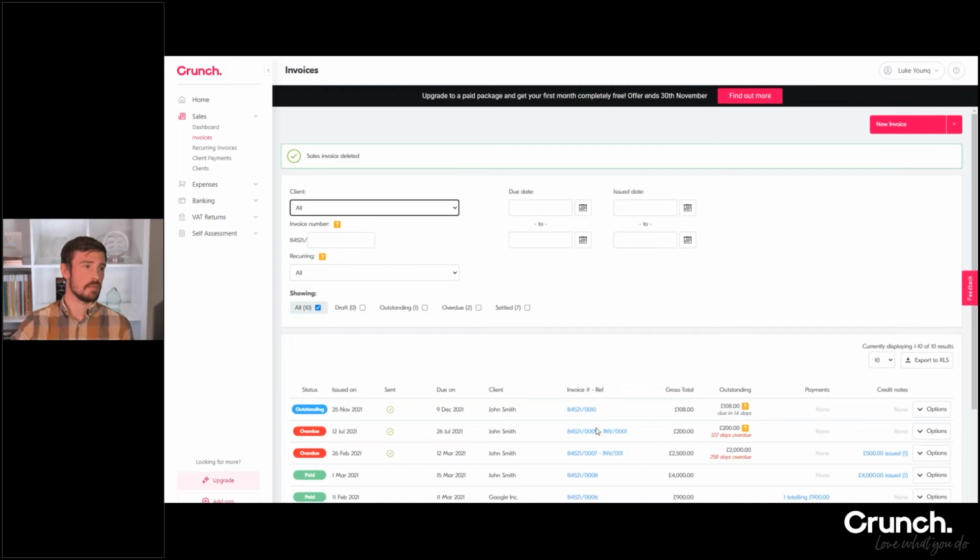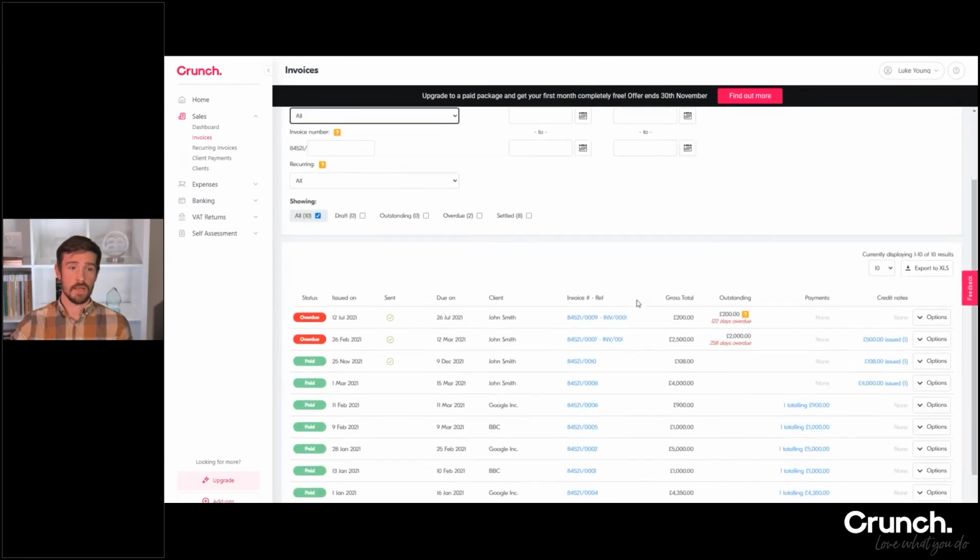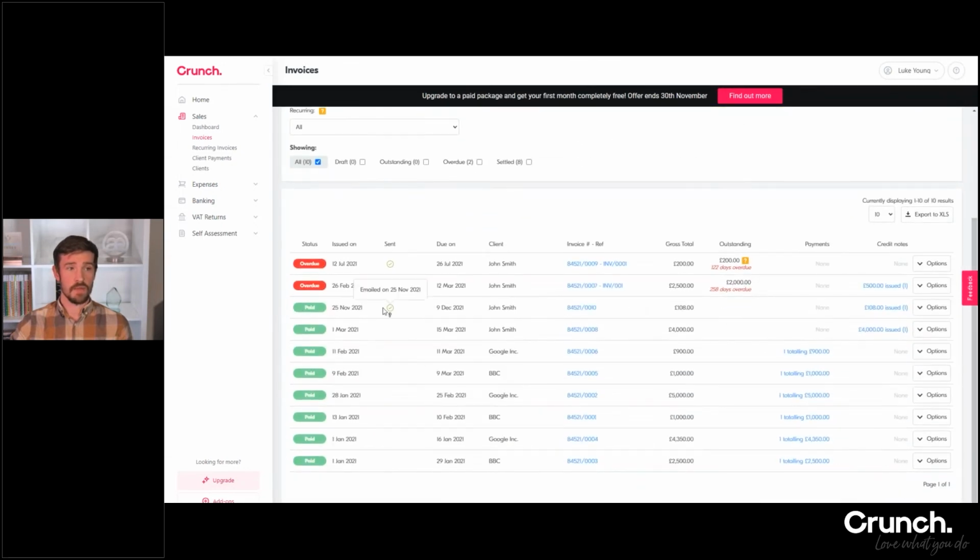Not so simple when it comes to something that's already been issued. Instead, what you'll need to do is go to options, scroll down to raise full credit note, press OK, and then we'll see here that the invoice says that it's been settled, okay, but it's got a credit note against it, which is why it's settled, okay. You'll notice there's no money allocated to the invoice. This purely has to stay here now as record for records purposes.